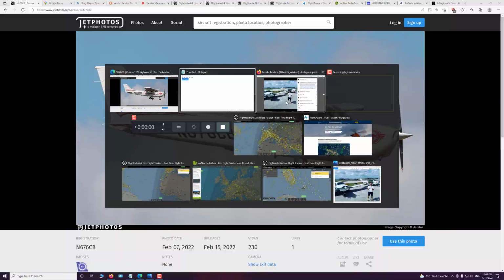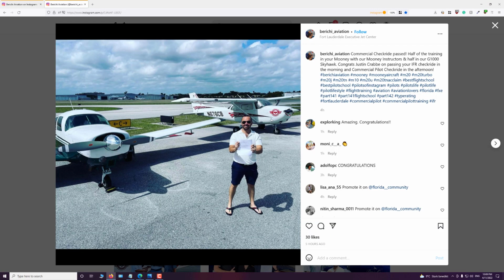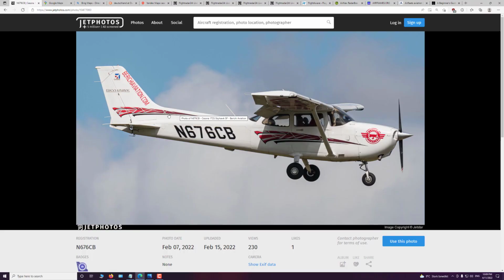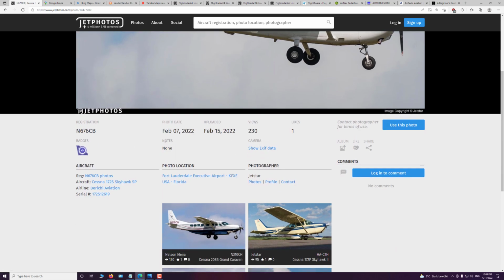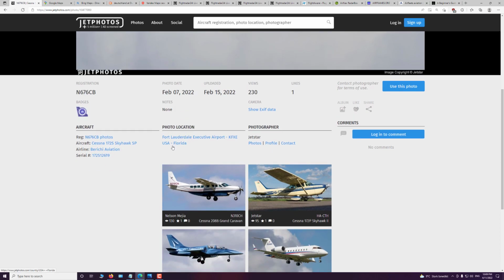So let's compare it. It's a white aircraft with a red logo and some red lines, and we can see more details by looking at this picture. When we scroll down, we can see the photo date and upload date, which is important. The photo location is Fort Lauderdale Executive Airport, and this is the code of the airport in Florida. We can also see the registration number of this aircraft, the aircraft type or name, model, the airline, and the serial number.